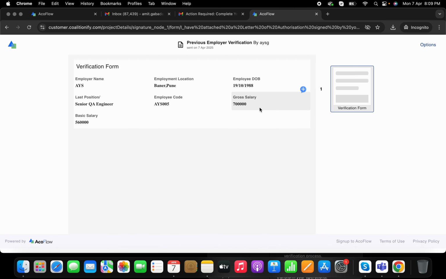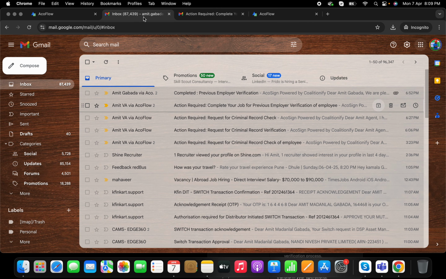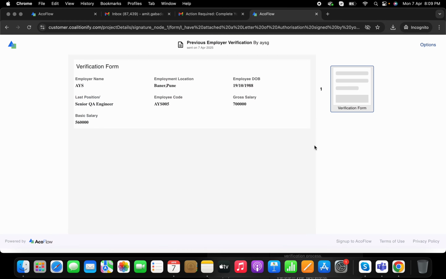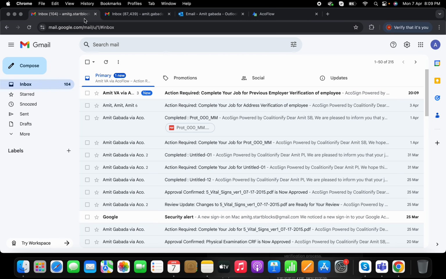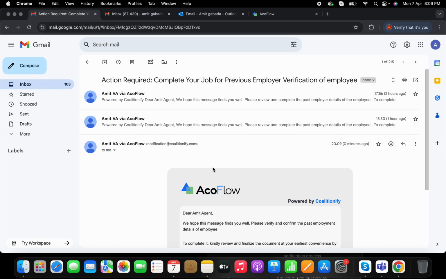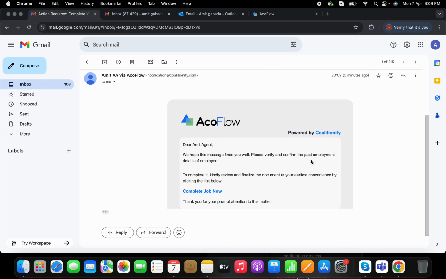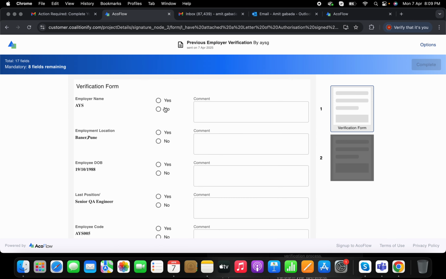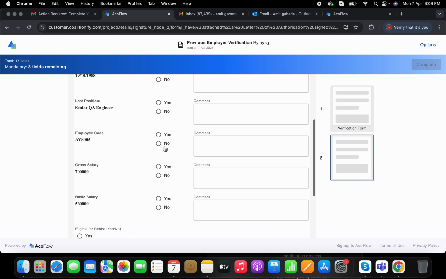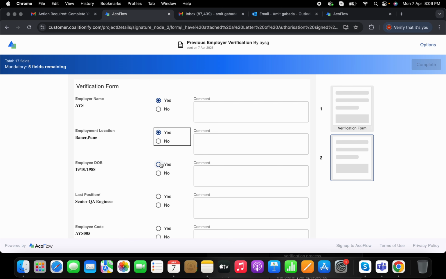Now this will send a mail to the previous employer as the details are entered by the verification agency. So I will go to the mail ID of the previous employer. You can see the mail is received. Now you can see he has to confirm the past employment details. I will click on complete job and provide my consent. You can see these details are there. I have to confirm whether these details are correct or not. I will click on yes.